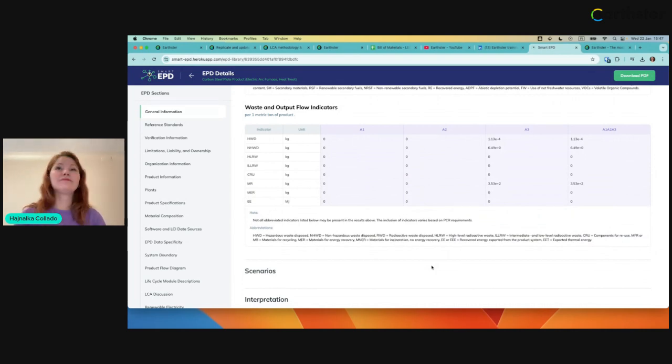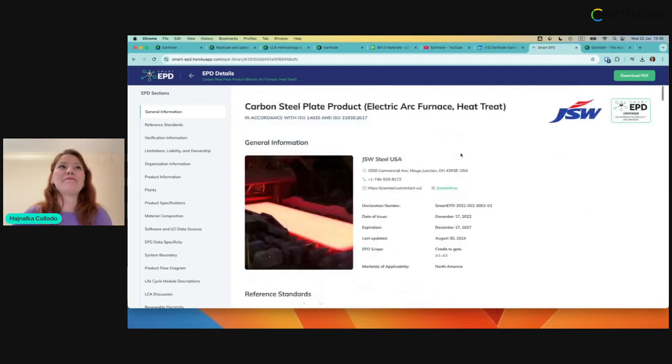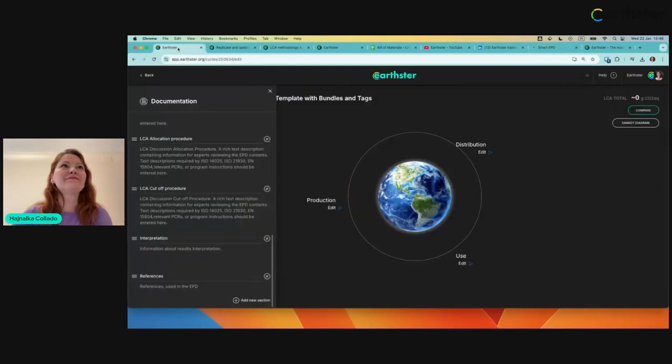So from your perspective, you're just saying, okay, this is the PCR I'm going to use, and here's my model. Please do it. And then they find for you the right reviewer who will review your model. But yeah, that's about Smart EPD and Earthster.